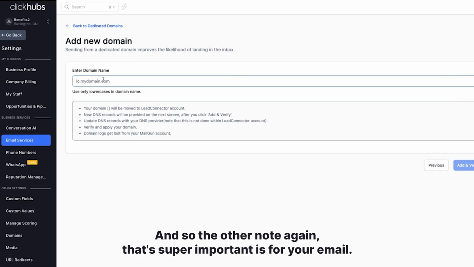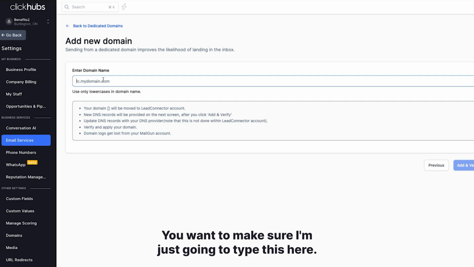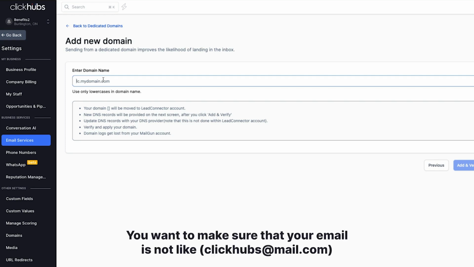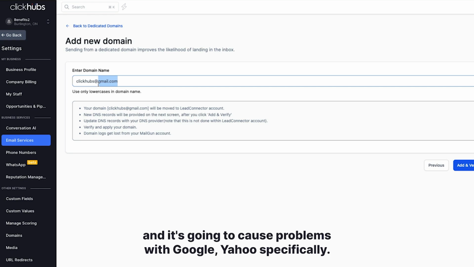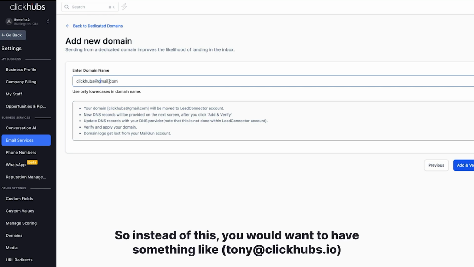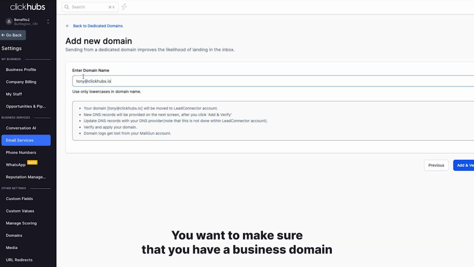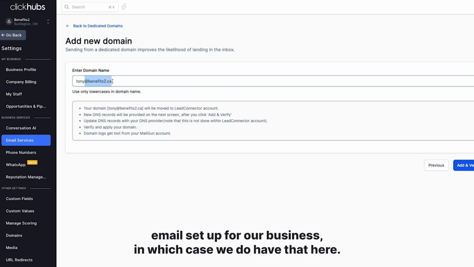The other note that's super important is for your email, you want to make sure that your email is not something like clickhubs@gmail.com, because gmail.com is not going to match your domain, and it's going to cause problems with Google and Yahoo specifically. Instead of this, you would want to have something like Tony@clickhubs.io. You want to make sure that you have a business domain that matches the domain that we're using on the platform. In this case, we have benefits2.ca, so we want to make sure that we have an @benefits2.ca email set up for our business, which we do have here.